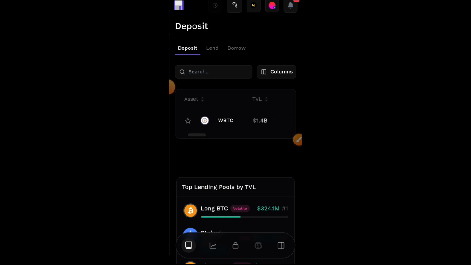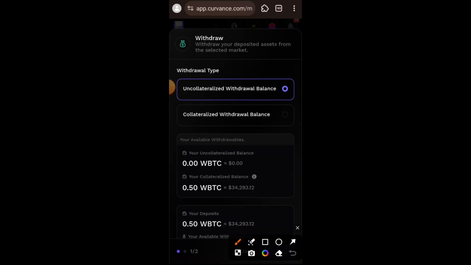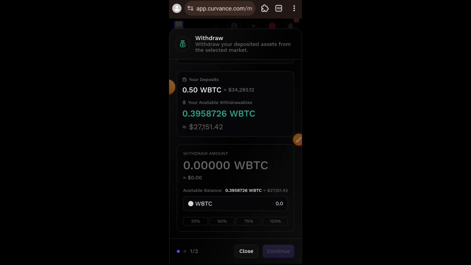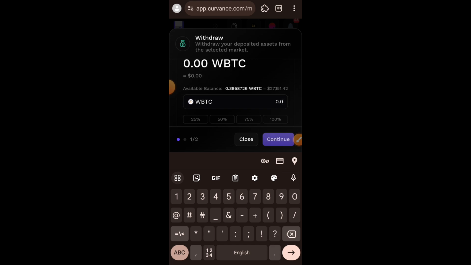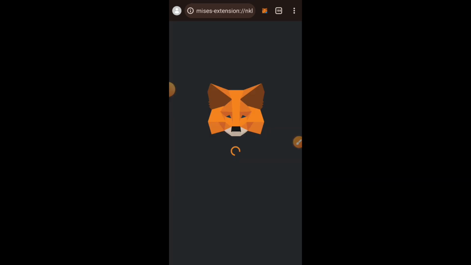Remember that at the beginning, I deposited wrapped BTC and we want to withdraw some of it, so I'll keep swiping until I see the withdraw button. I'll tap on withdraw. Now remember that when I deposited wrapped BTC, I made it collateralized. So currently I have no asset under uncollateralized balance. So I have to tap on collateralized to see my assets. And I'm going to indicate the amount of wrapped BTC that I want to withdraw. I'll tap on continue.